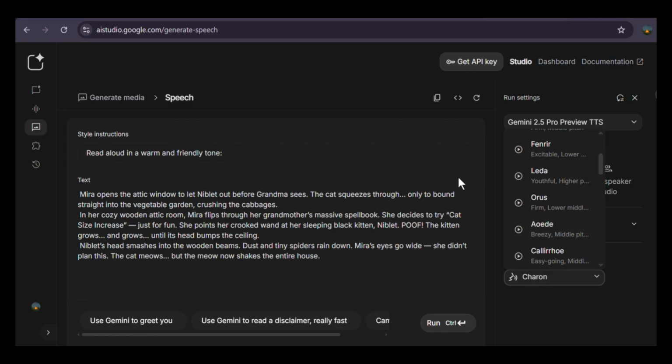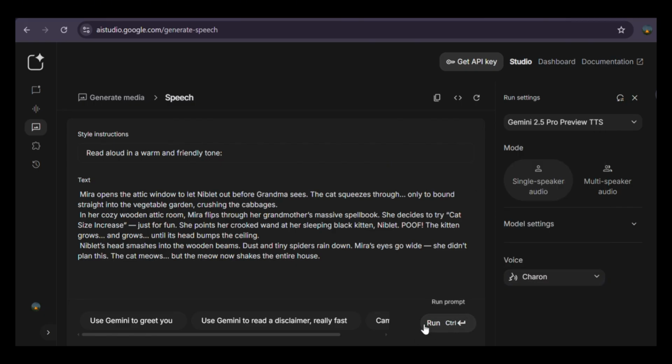For this project, delete speaker 2 so that only speaker 1 remains. Select the voice you like best and then click Run.